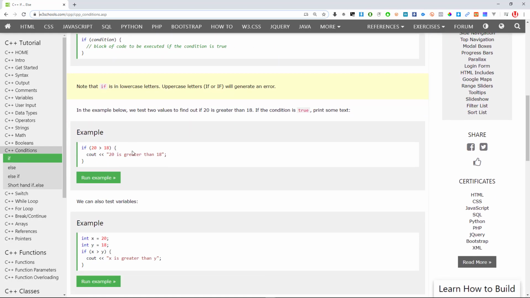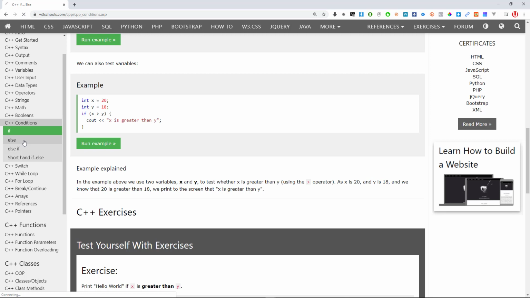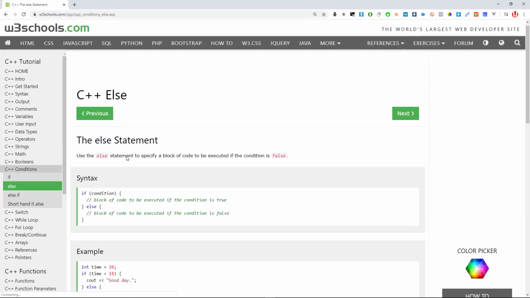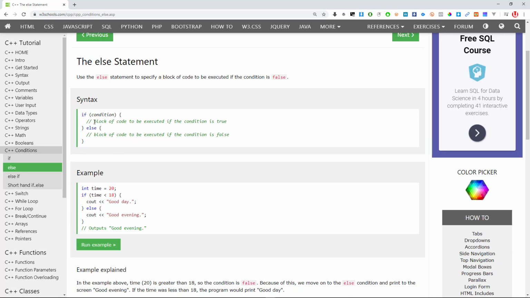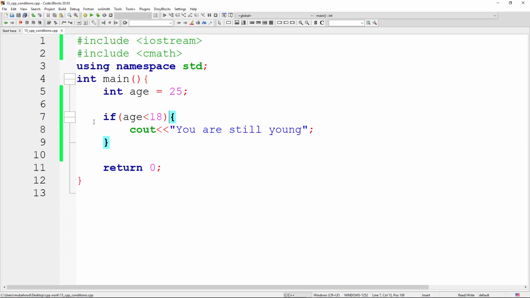We have another type of condition called else. The else part will be the second part of it. If this one is not true, then the else part should be executed. To do that, you simply attach it here. I'll not create another file for that. After writing your first if, you attach another else. Here it will execute one of the two brackets: the first bracket in case the condition is true, or the second bracket in case the condition is false.